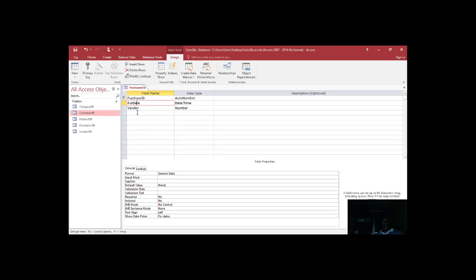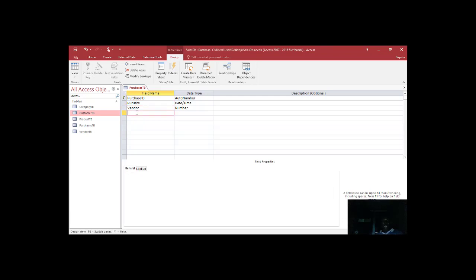So we have put vendor, we have put date and time, we have put DC ID. What else do we need? We don't need anything again.